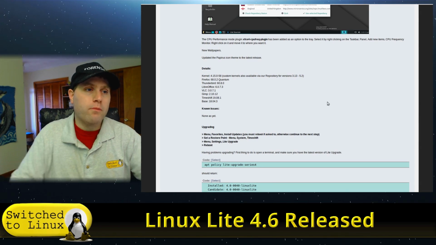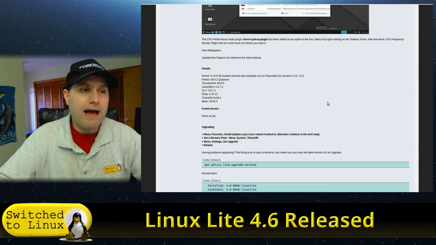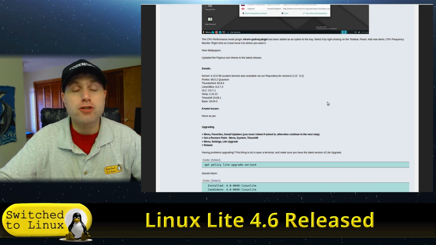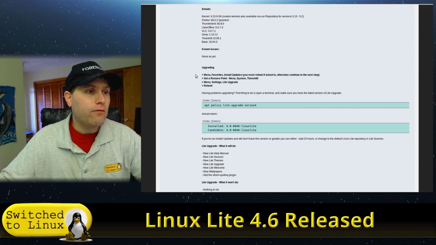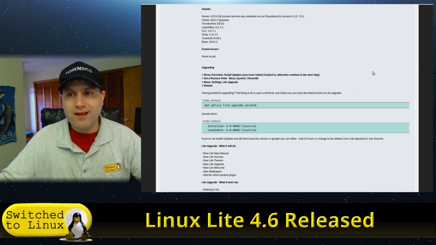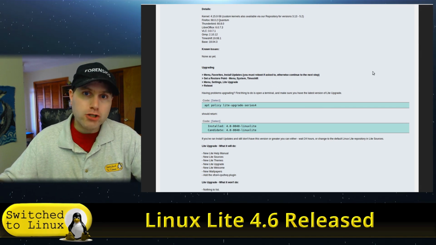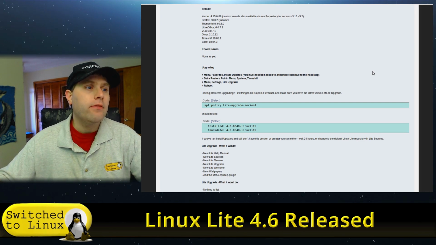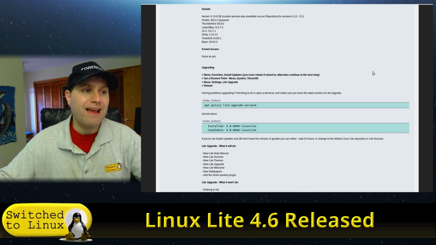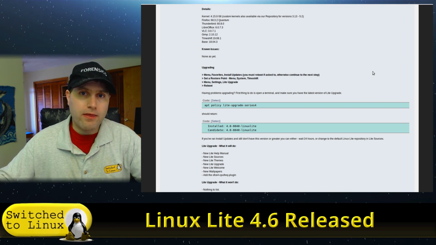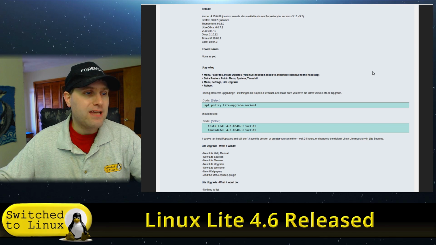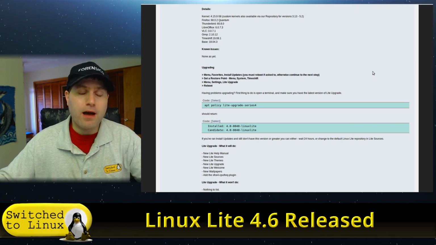They have the basic details. It ships with kernel 4.15, but you can go all the way back to 3.13 up to 5.2, whichever of those you would like to do. And as far as upgrading, if you are already on an actual release of 4, then you can go into your Lite upgrade settings and there is an upgrade. If you are running the beta, they say here they do not have an upgrade path.